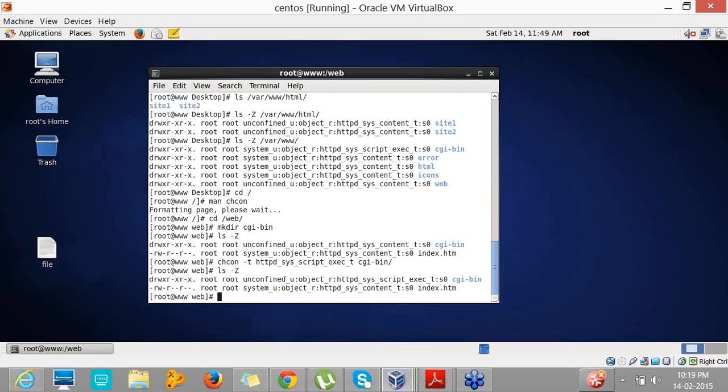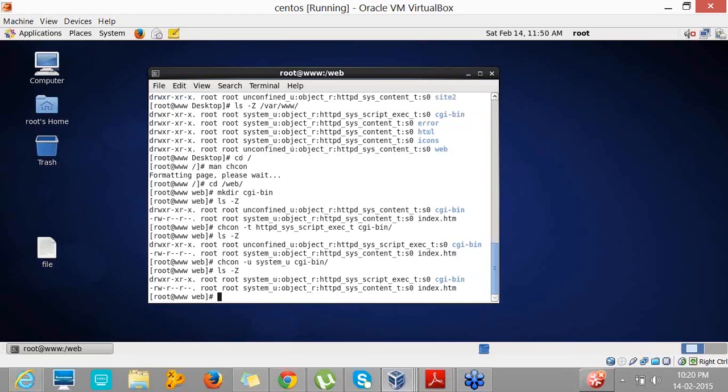Okay, now see this. Now I have created this. So this is how it will allow me to execute CGI scripts from this folder. Similarly, if I want to change the user, here there is something called unconfined_u. I want to ensure that the same user is present. Okay, so this is how we make the changes, and we ensure that the same set of properties have been set to the newly created files and folders.